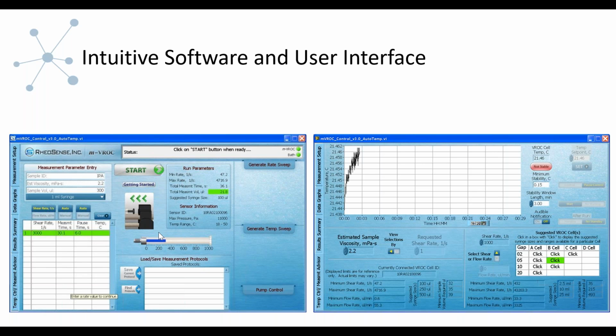Now, sometimes you also will want to do measurements with temperature control. And there are two ways that you can control temperature with our system. The first way is to actually put the temperature here in this temperature section by just putting in the temperature that you want. And once that temperature has been inputted, hitting start will initiate the temperature activation.